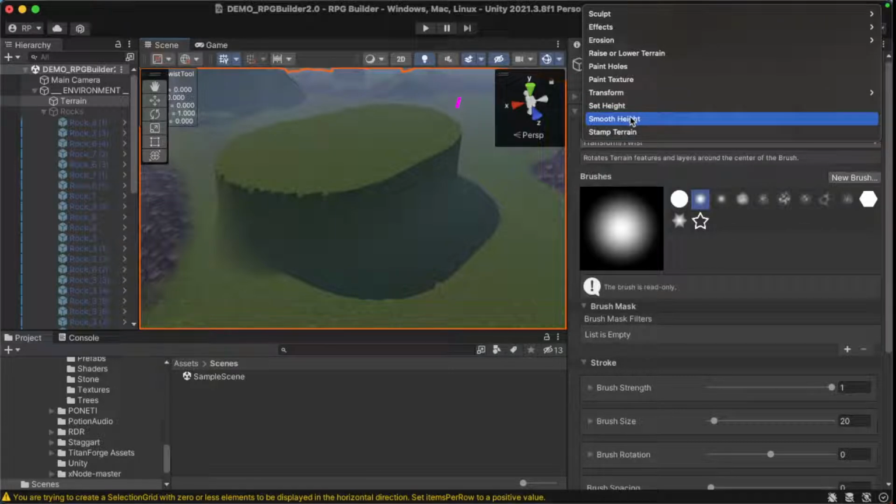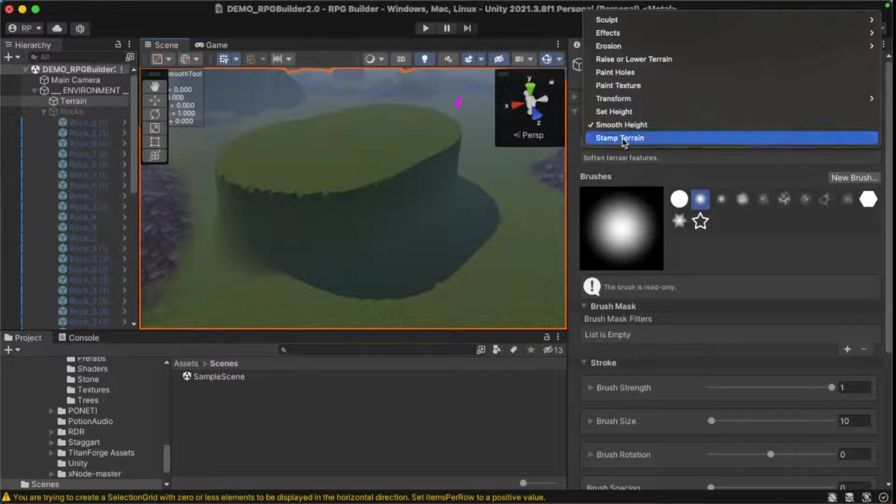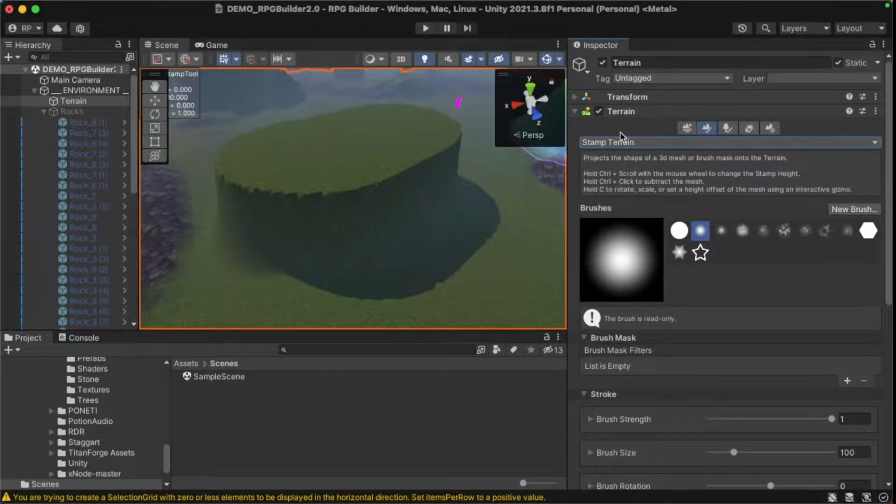Set height we've done. Smooth height, we did that, right? Yeah, we did smooth height. Stamp terrain: projects the shape of a 3D mesh or a brush mask onto the terrain. Okay, so I'm going to select this brush mask.